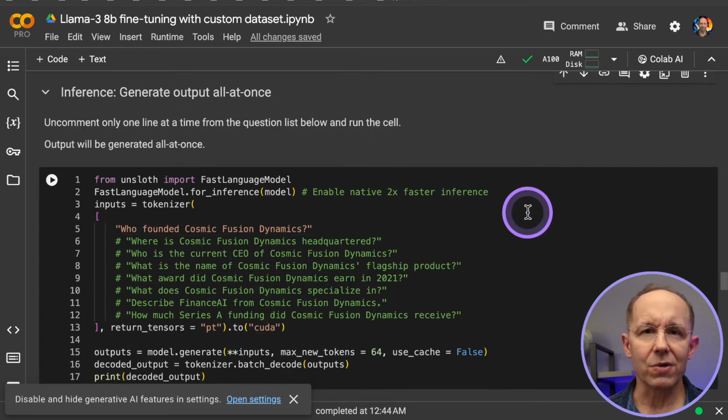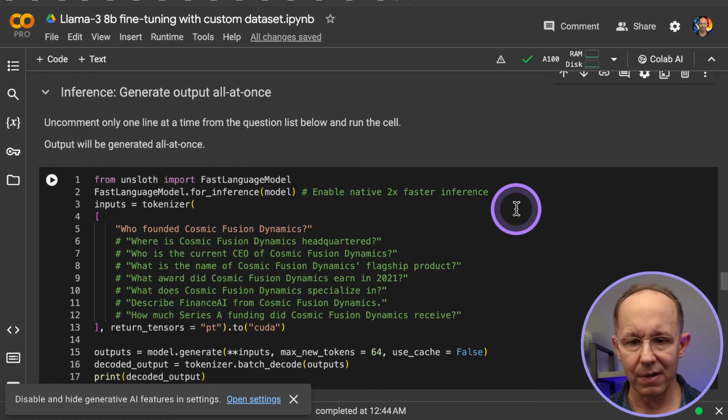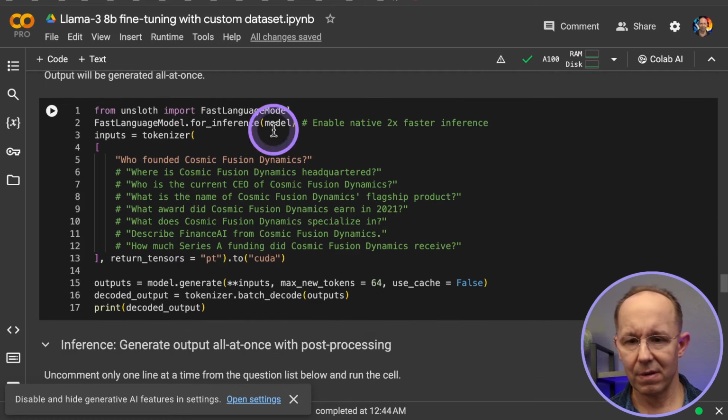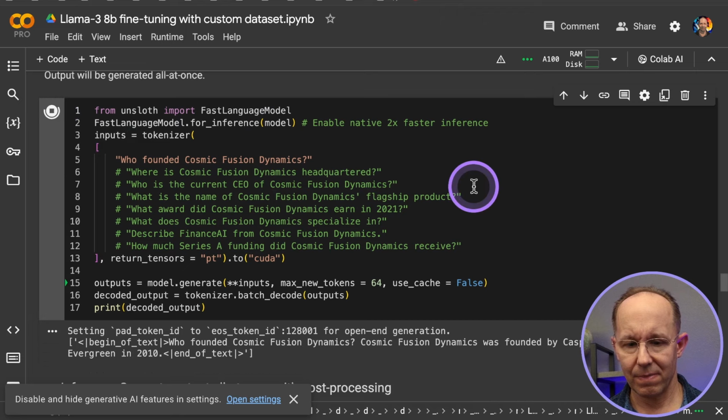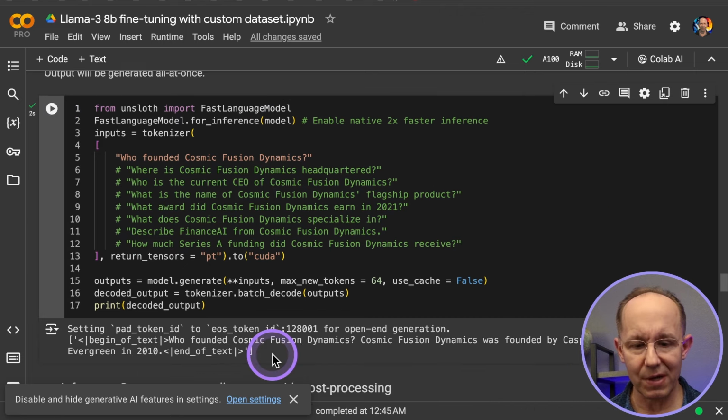The next cell is also for inference, but the text comes back all at once. We'll run it once so you can see how it works, but we don't need to iterate through all the questions again. So you see it spits out the answer all at once, it has all the tokens back.